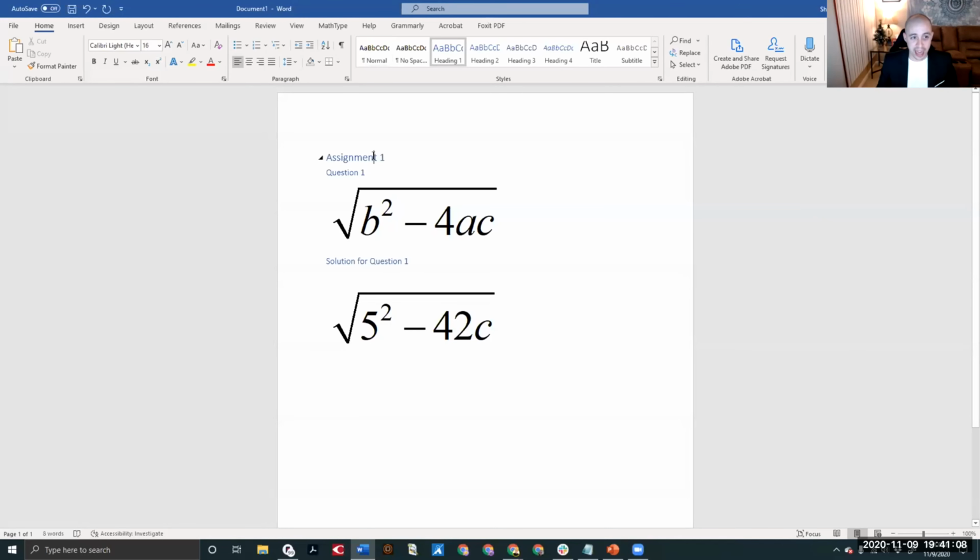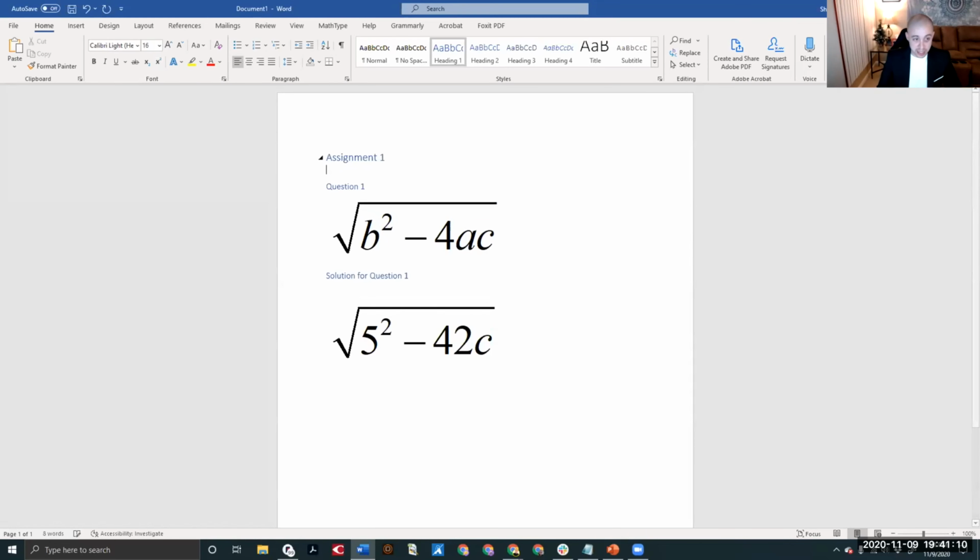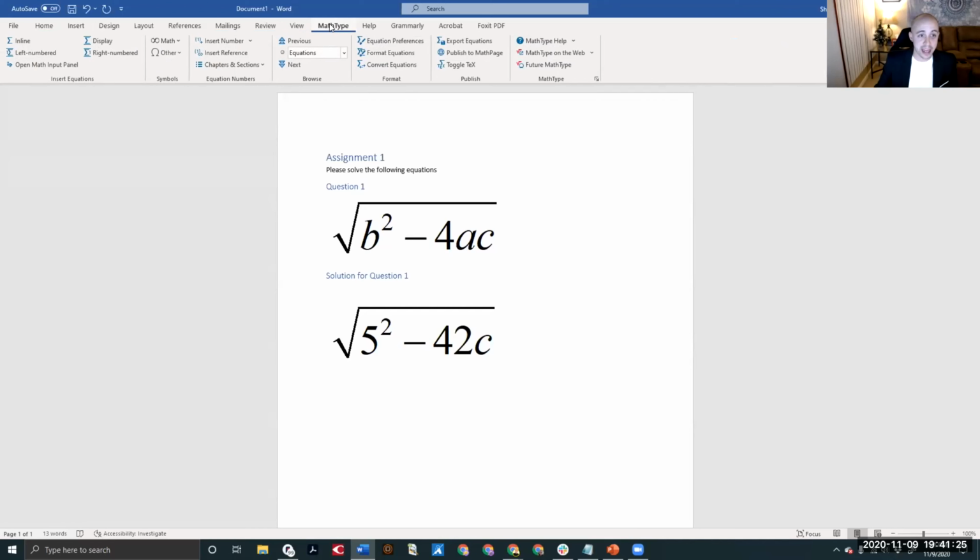Okay, so we have our heading 1 in here. Let's put in some directions. Please solve the following equations. All right, now we have a pretty decent looking assignment here, right? We could expand this out to 20 questions or so. Anyways, let's go to MathType.